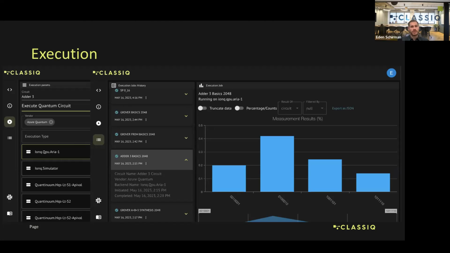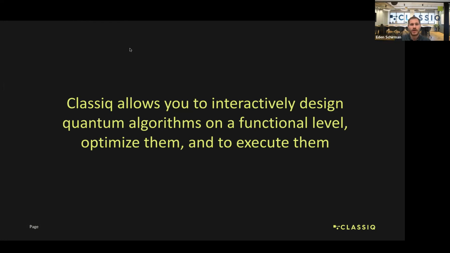If you're doing research on error mitigation, you can try to develop new mitigation techniques, and within a small time scale, just receive your results back and analyze them. So this is the 3rd pillar of the Classiq platform. Now we can understand what it means that Classiq allows you to interactively design quantum algorithms with the visualizer on a functional level. We design at the functional level, not the circuit itself, and the Classiq platform optimizes them by itself, and then executes them on any real hardware or a simulator.